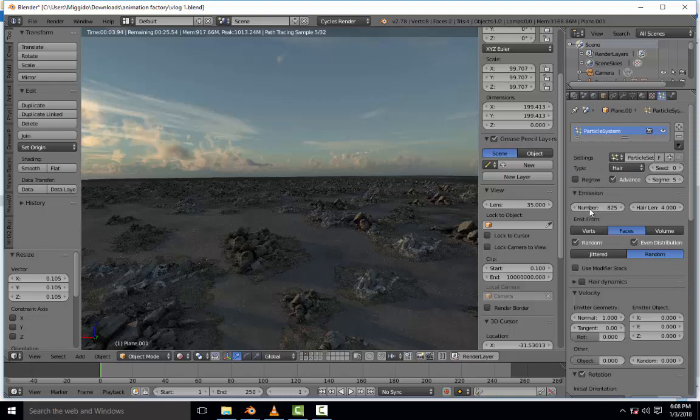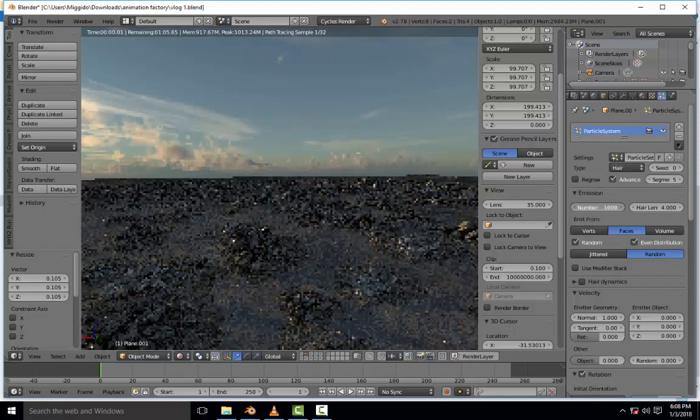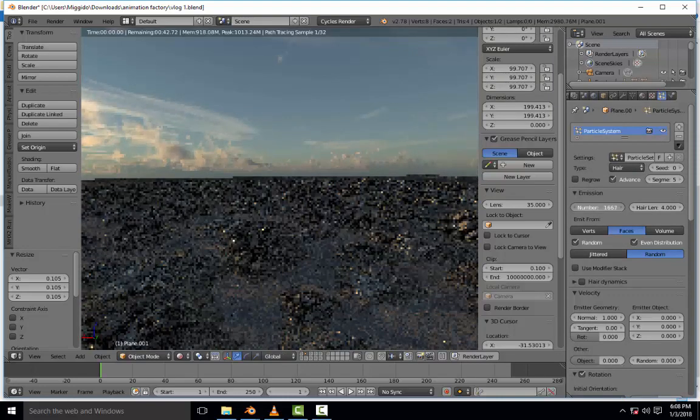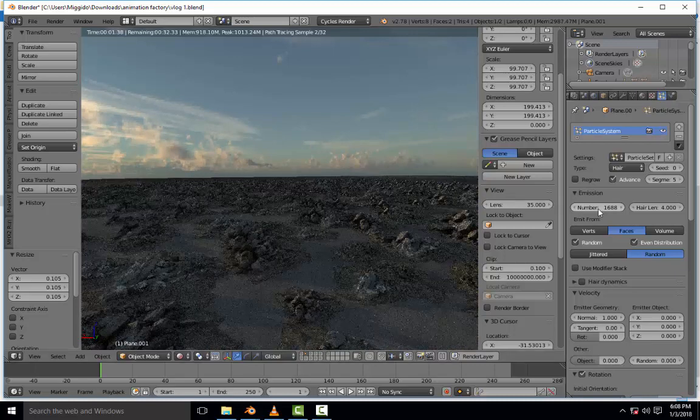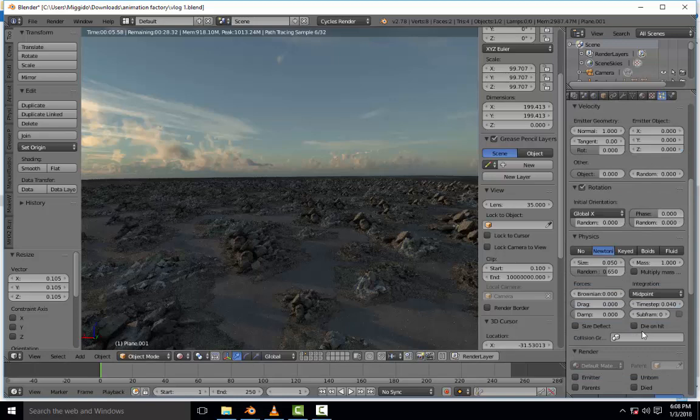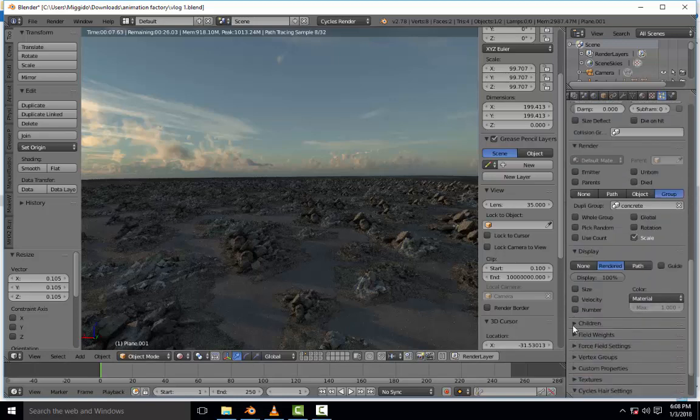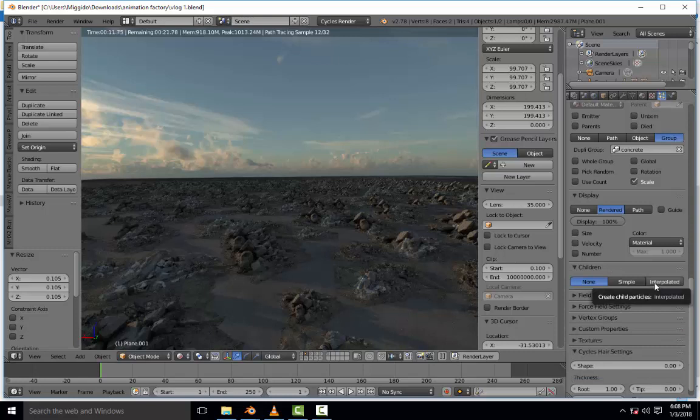So let's go back here. Let's add this number. Let's take it to somewhere around 5,000. Right. And then let's add some children. The reason why I'm also adding children is to make sure it doesn't use too much memory.